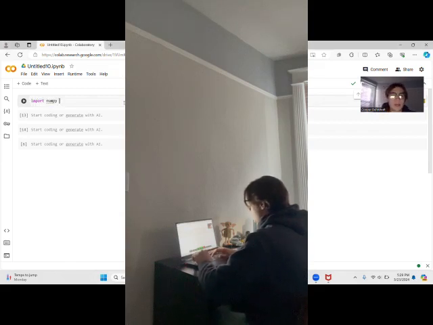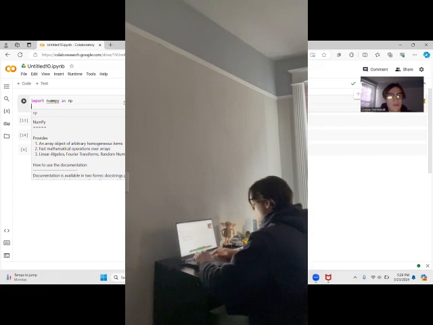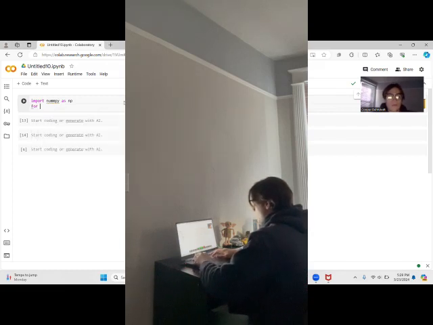So I'm going to import NumPy as np, so I don't have to keep writing that. We know this is an initial value problem, so we want our initial value problem solver.